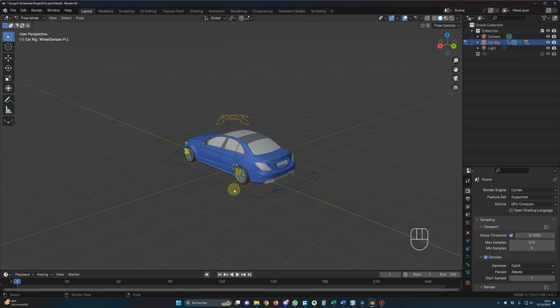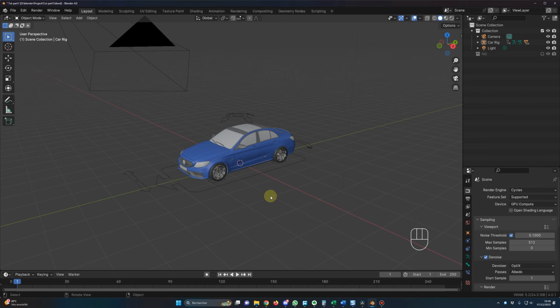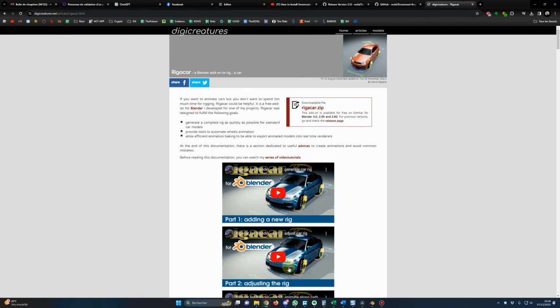And without it, you will have to do everything manually. And the next step is to install the Rigacar add-on. Normally, to do so, you will have to go to the dgcreators.net website in order to download this add-on. But unfortunately, this version is not updated for Blender 4. So you will have to use my version that I have fixed.